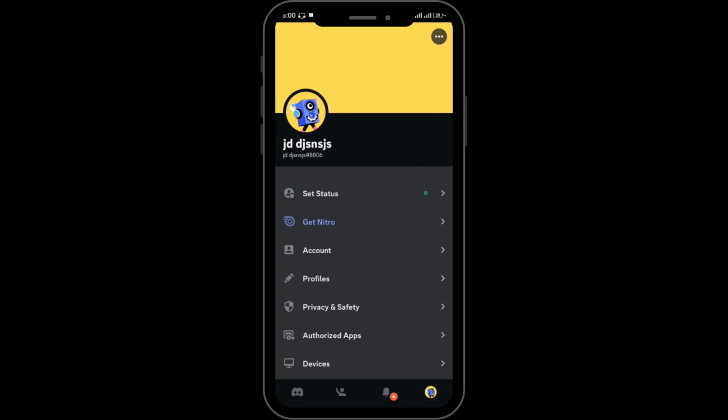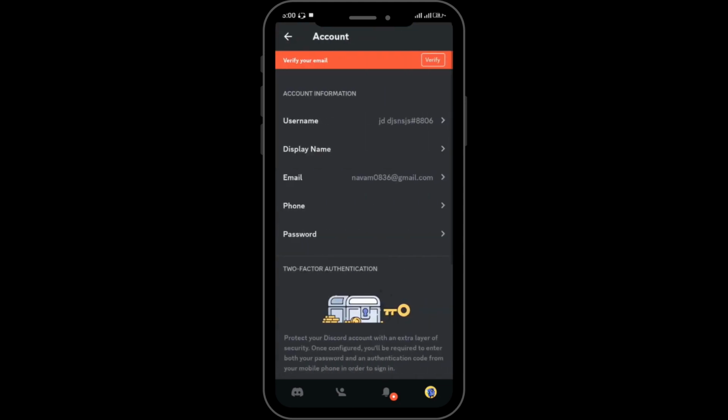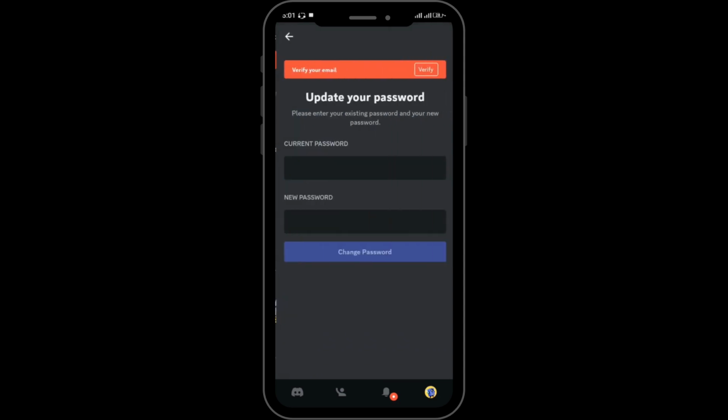And from over here, you'll be able to see your information and profile. So you have to go through the account option, and all the information is available over here. You can see the password option in the last row, so you have to go through it.